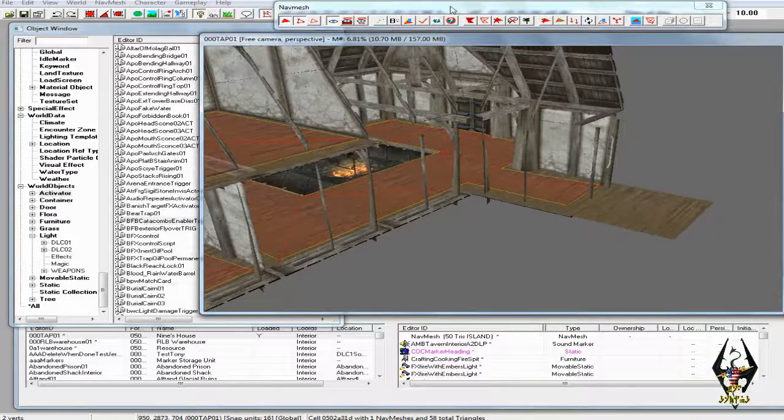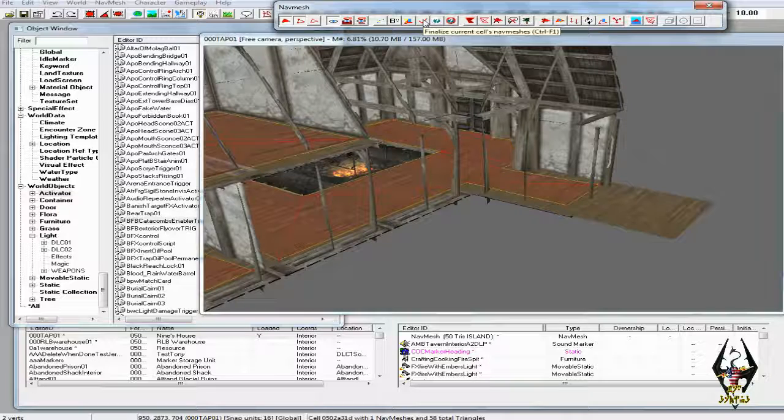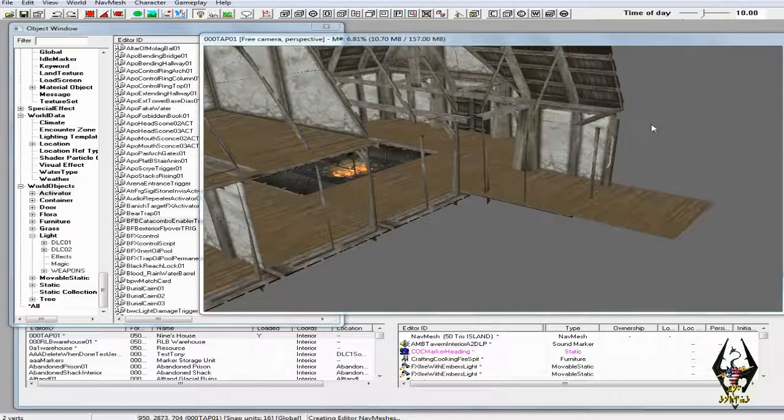Okay, now you want to finalize your nav mesh. So you click the check mark that says finalize current cell nav meshes, and it'll come up down the bottom. You see that said finalize cell complete, and that's great right there.